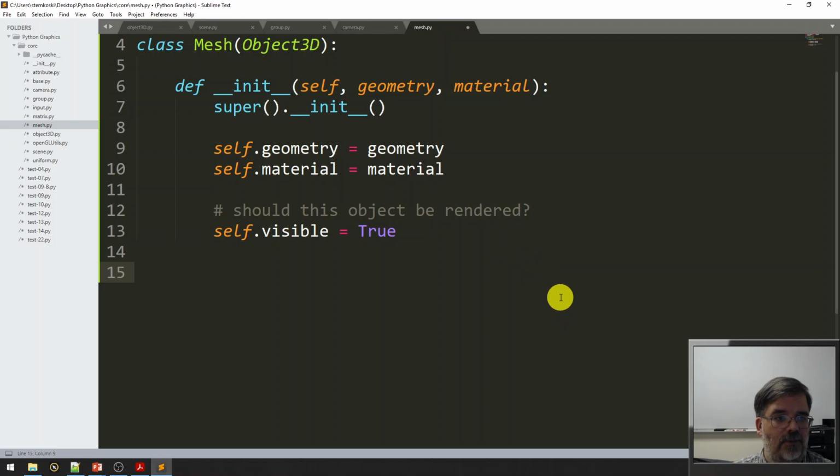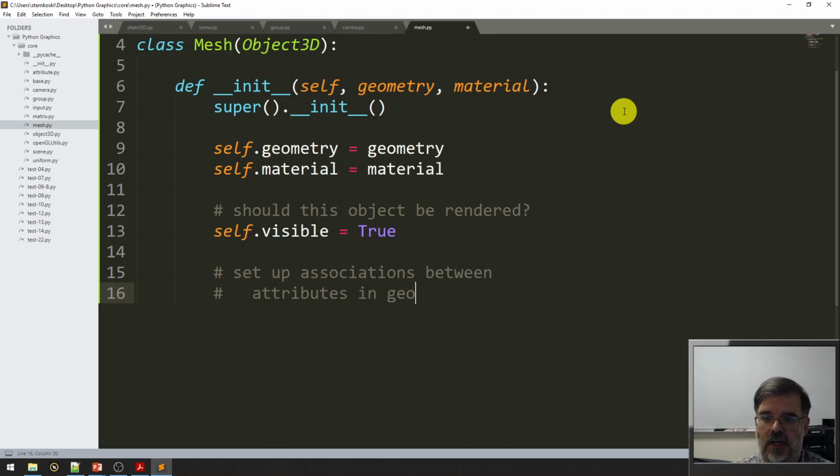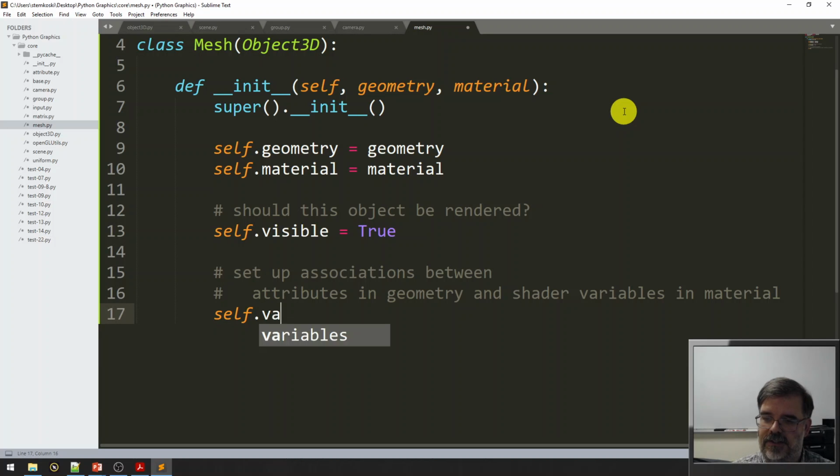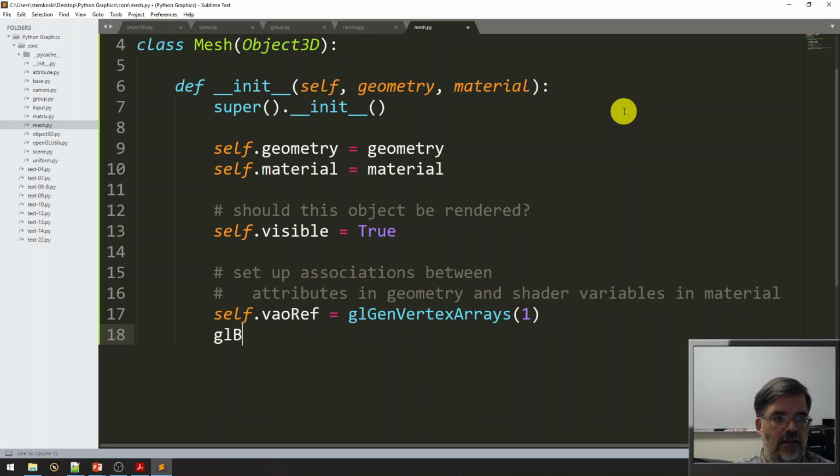Right, and then finally we want to perform that task. Since we've received a geometry and a material, we can now set up associations between the attributes in the geometry and variables, let's say shader variables, which are stored in the program in the material. All right, so I'll call this VAO ref. So OpenGL, go ahead and generate vertex arrays, just one. And then right away, let's go ahead and bind that vertex array.